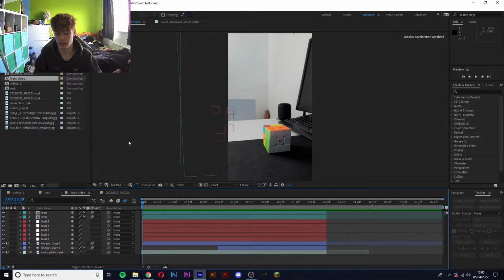Well, yeah, actually that was a bit later on, but I put trackers onto the cube, onto the spots on the cube that I wanted the web strands to attach to, basically. So I tracked the motion, and then I added null objects to those positions, so that the web strands would, obviously, be attached to the trackers.